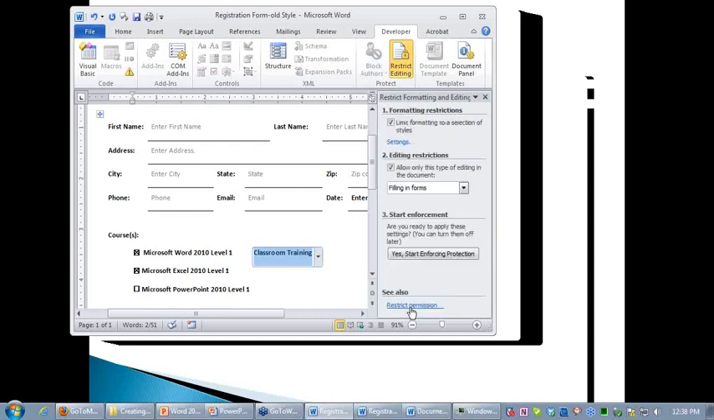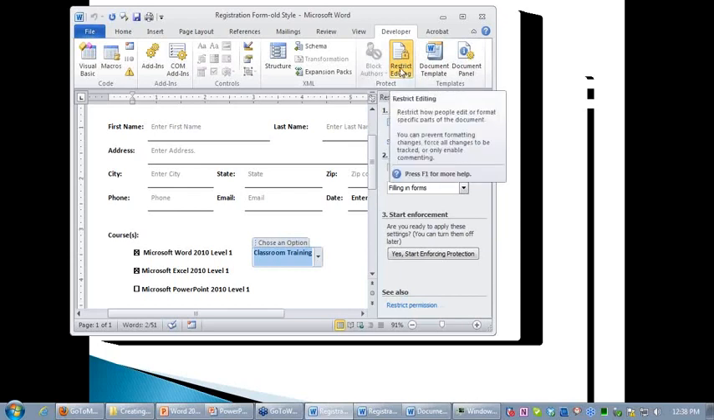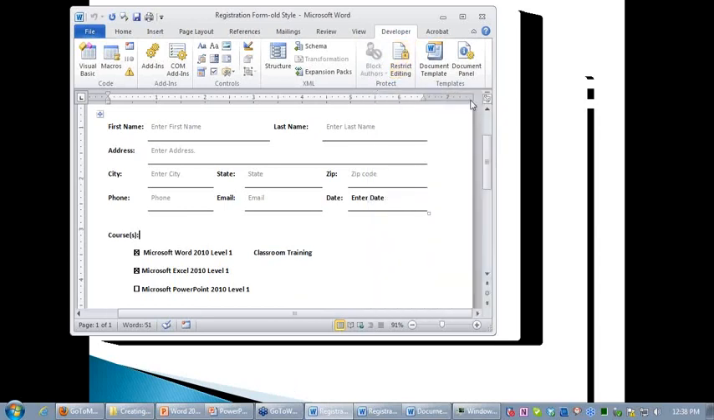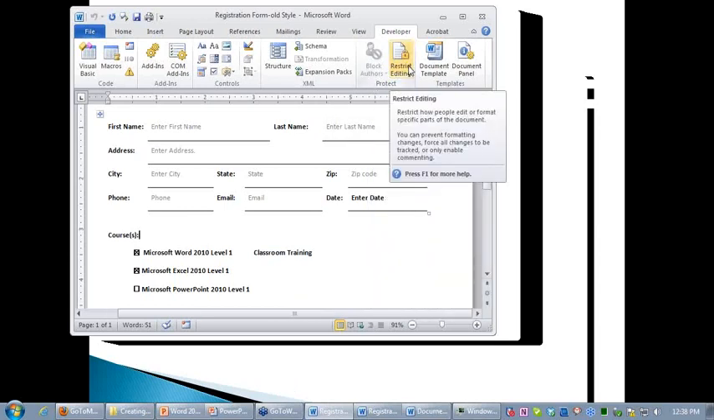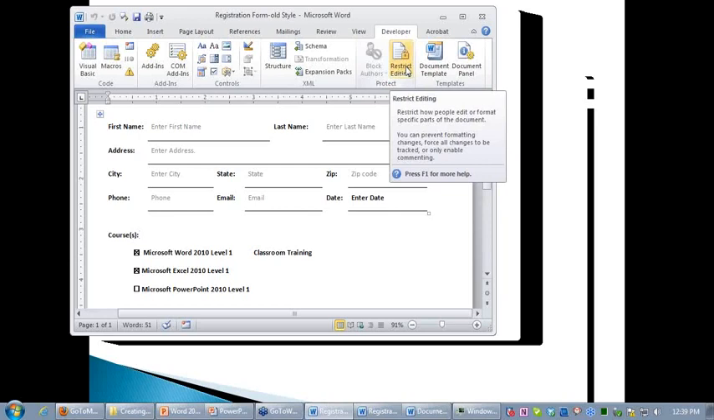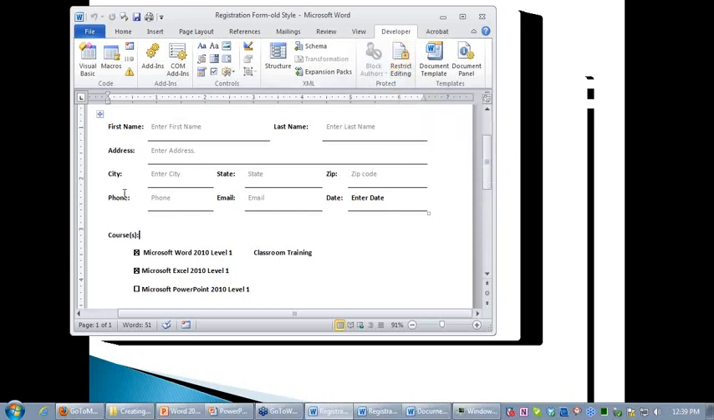Okay, stop protection by going to restrict editing. If you want to stop protection and you want to make changes, just click on restrict editing, and that will release the restriction. Now the thing is, if you don't assign a password, even if you email this form to a user, an expert user always knows how to turn it off, and they can make changes. So I hope that helps.